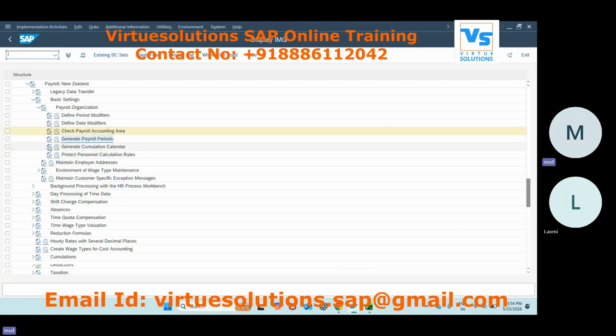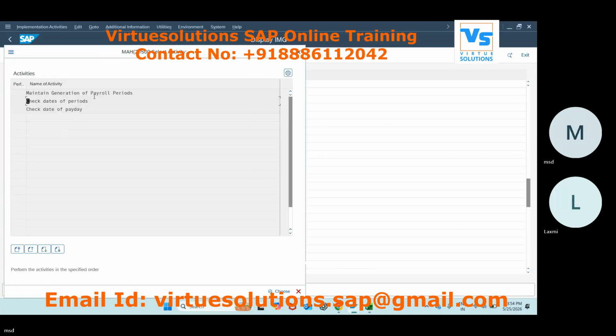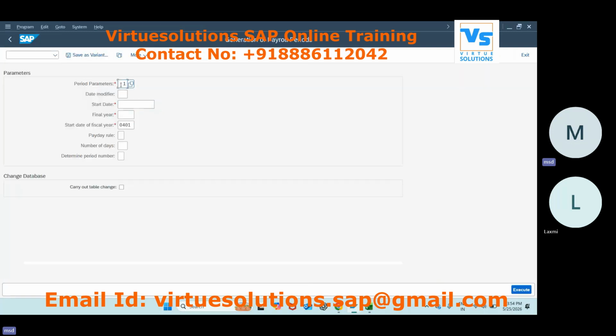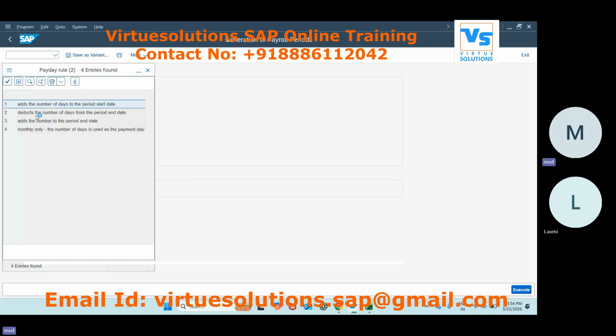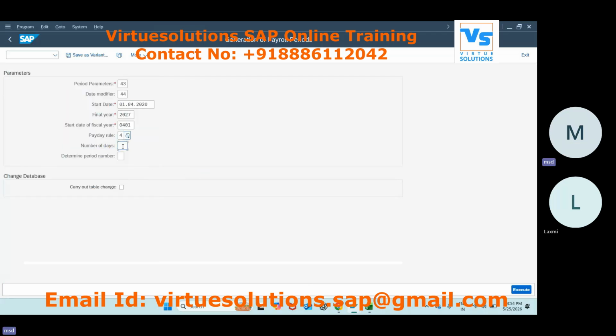It is very simple. Generate payroll periods, maintain payroll periods, period parameter is 43, date modifier 44, here start date 01/04/2020, final year 2027. By default, the start date of the fiscal year comes into picture, April 1st. Then if you drop down the payday rule, it will come into picture. Here the payday rule I'm taking is 4. Number of days you can enter, I'm entering 25. Determined period number is always 1, most of the cases. Start date of the period, always you have to check. Execute.